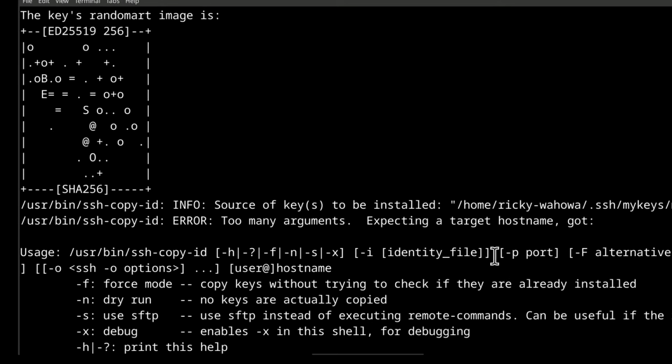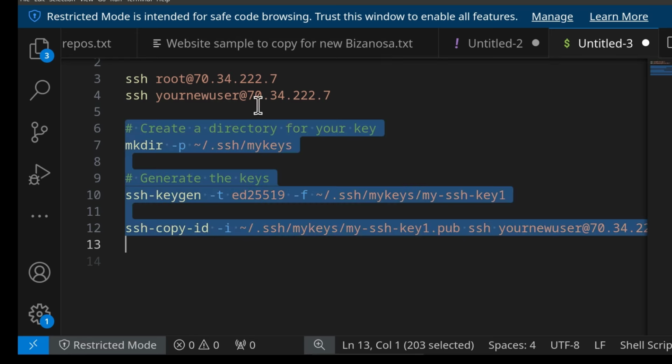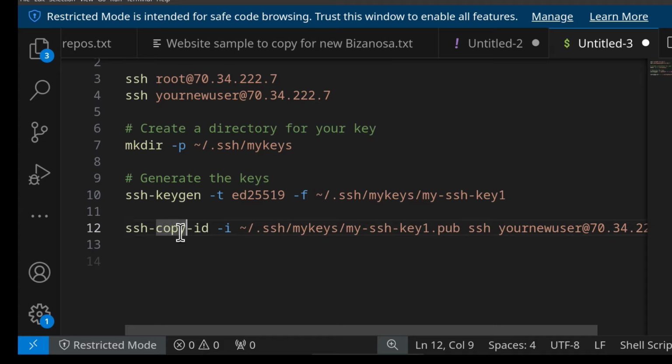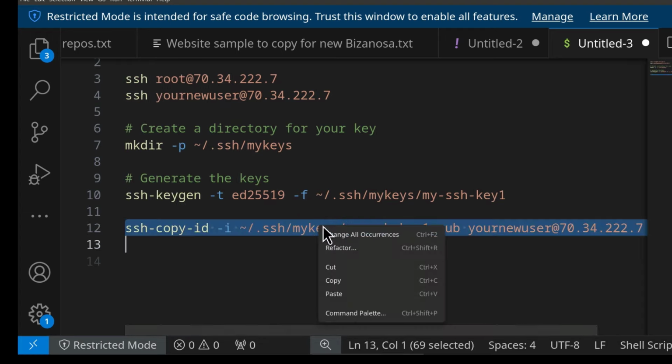So it's saying something about error, too many arguments, ssh-copy-id. Let's see. So at least the key is generated. If you see that the key is already generated, now the issue is coming up here under ssh-copy-id -i. That is our key. Oh yeah. So I copied ssh here. We didn't need this. That's the only error there. Okay. You probably saw that. That's the only error there that's giving us this problem.